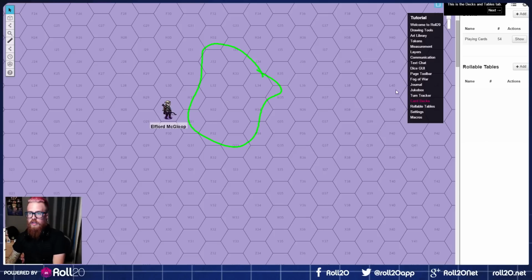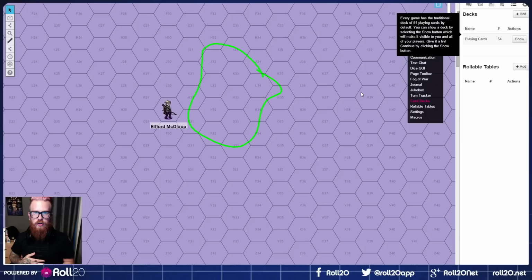Cool, okay. So let's look at decks and tables. So decks and tables give you the option to randomly draw stuff. Some games like Mouse Guard use custom cards. Some games like, what's a game with the Wild West with the hucksters? Deadlands? I want to say Deadlands. Deadlands use cards to make poker hands.